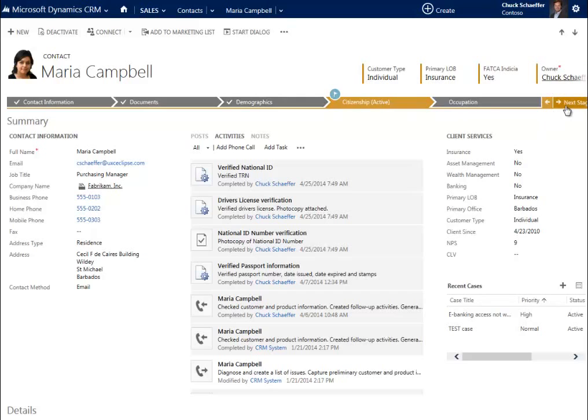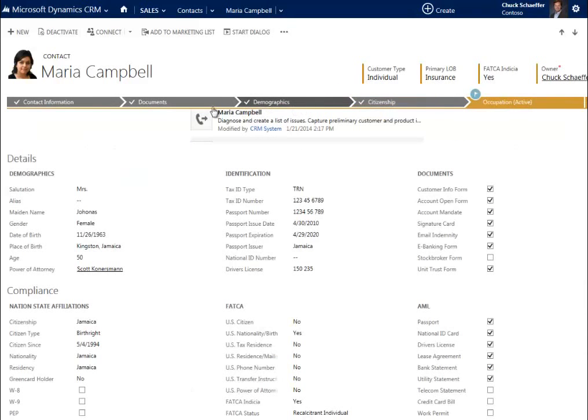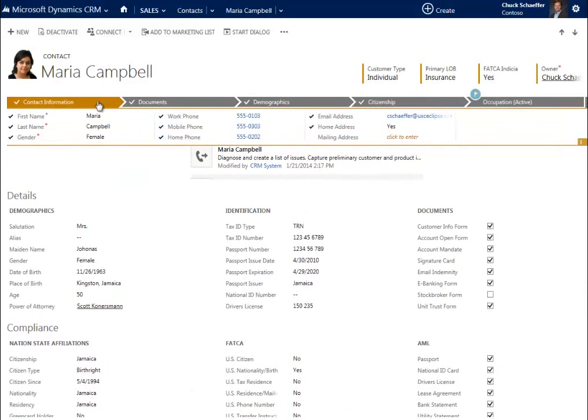Under that, I've got what we call a KYC process guide. I'll expand that, and you can see that in this particular KYC process guide, I've organized it into 5 stages, where each stage has a number of user-defined steps. In stage 1, I'm looking for contact information to be acquired: first name, gender, telephone, contact information such as addresses and the like. In stage 2, I'm looking for a number of documents to be created or to be completed.